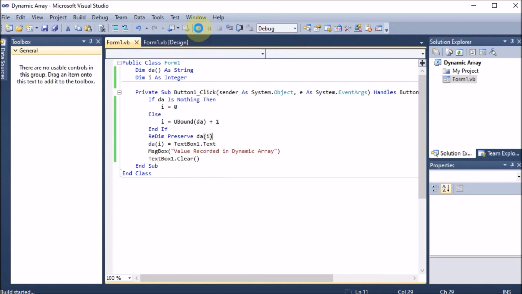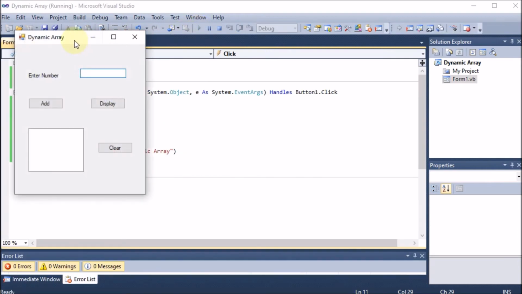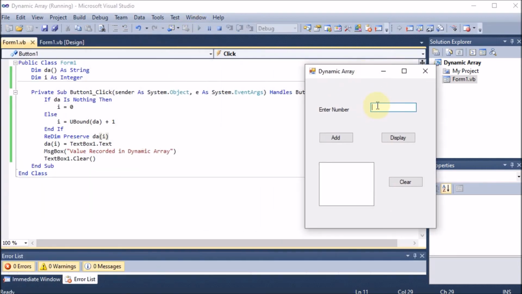If I execute this program, here is TextBox1 from where the values will go. Now if I write the first value, which is 12, we know that DA, the dynamic array, has nothing inside. It is of string type, it is declared. I is an integer type variable. When I click on this Add, what will happen? This code will run.